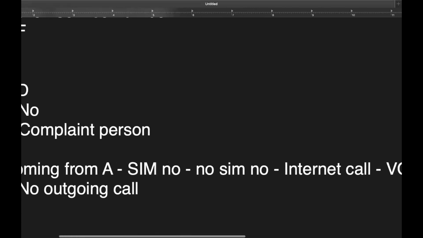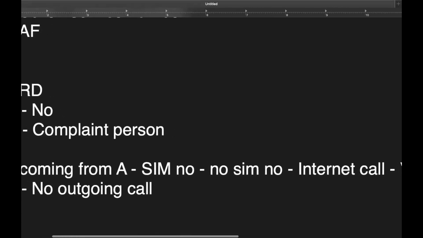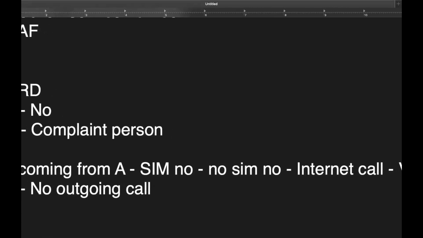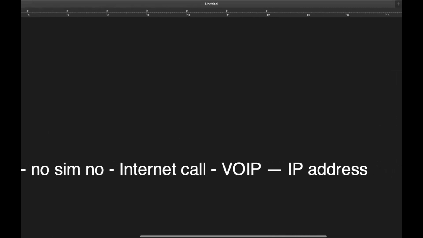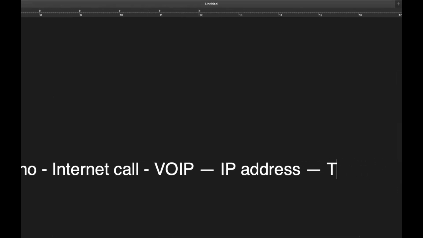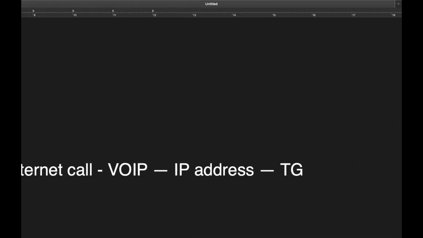So first, from the A number, they'll take a CDR and verify whether there is a SIM number. Whereas that is actually a call which is placed through the internet. They don't have a SIM number, whereas they have the listing called internet call. And then they'll confirm that is a VoIP call, and they'll get the details of the IP address. And with the IP address, they'll take the details called ticket grant. So ticket grant is a switching station.